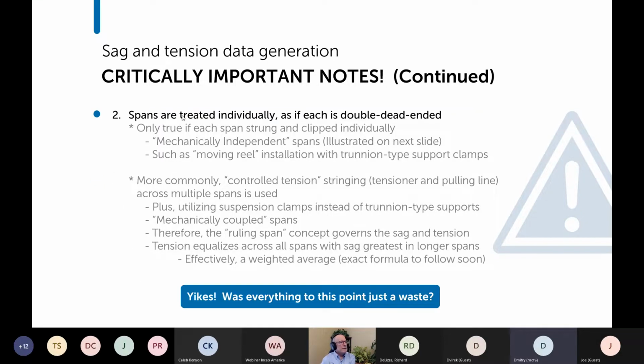The second thing, or the second assumption that's implied by the current practice, is that it's treating spans individually as if each is double dead-ended. And that's only true if each span is strung and clipped individually. The way that you could do that is you would use the so-called moving reel installation method, which most cable suppliers don't recommend, by the way, with a trunnion type support clamp. And that gives mechanically independent spans.